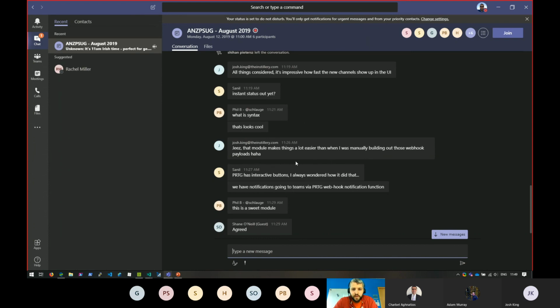That module makes things a lot easier when I was manually building out those webhook payloads. Yeah, Josh, that's what I started doing as well. I was just using invoke REST method and building the JSON manually when I first went about it. But like I say, when it went GA, the docs were terrible in that they were really confused with the bot framework docs. So finding anything that made sense at the time was very trial and error.